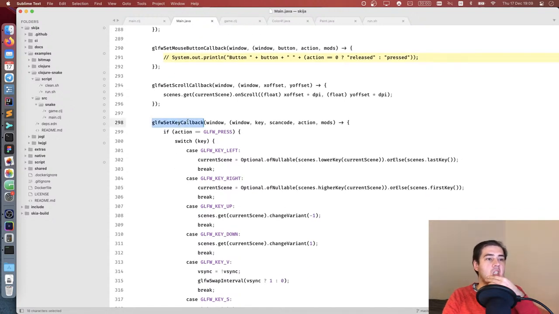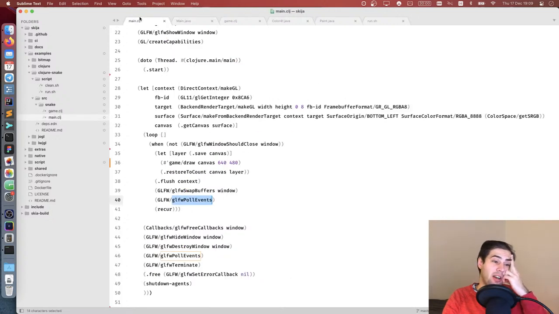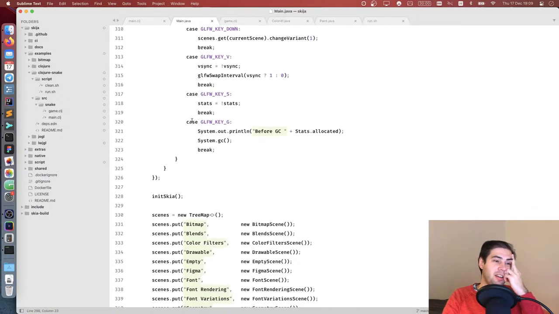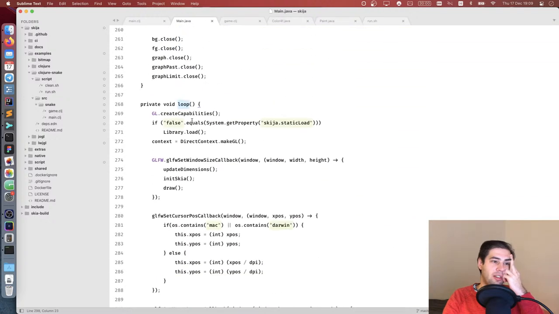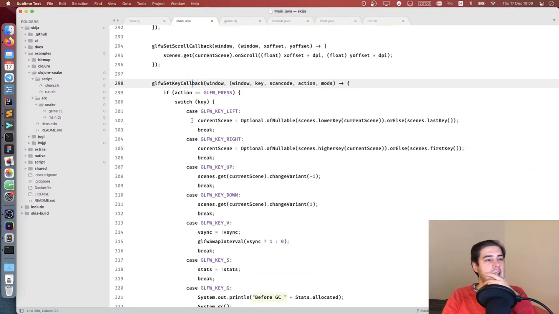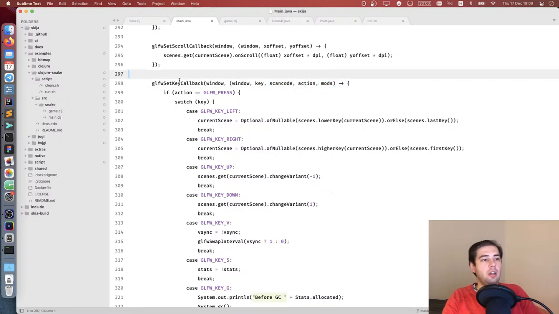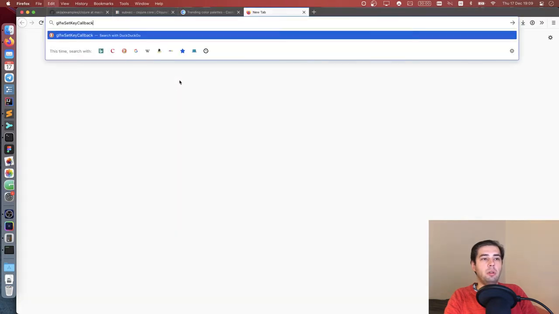So what we need is key callback window blah blah blah action key. This is tricky because it requires a callback, which might require some non-trivial Clojure Java interop. It might not. I don't know. But let's try it. So we need window. We don't need key, we need scan code. We don't need action, we probably need mods. We also don't need that. Okay. So our goal is to call this function from Clojure.